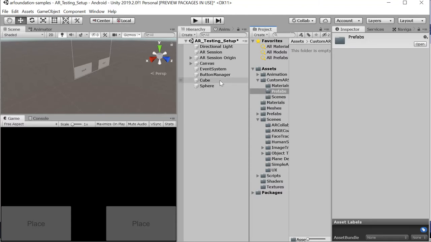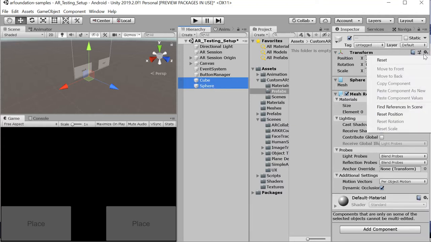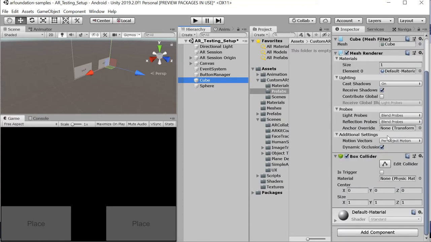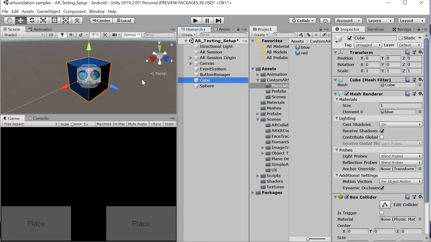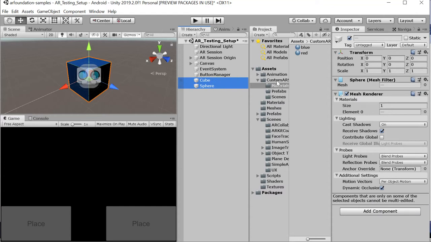Okay, and then in Prefabs, we have a cube here. Let's reset the transform on both of these, so we don't get any weird transform errors. And let's give them colors. So let's make this blue and this red. You can see them. For scale, we can leave them at 1 for now, that's fine. And then let's drag these into prefabs.